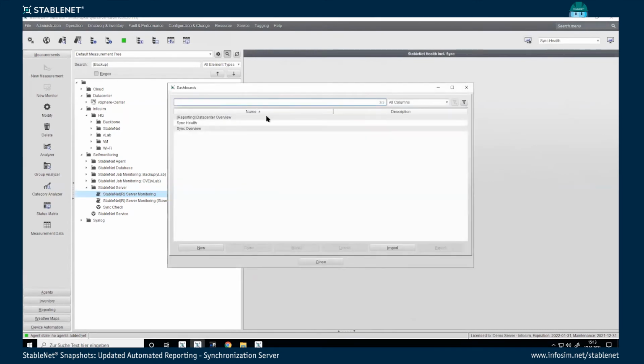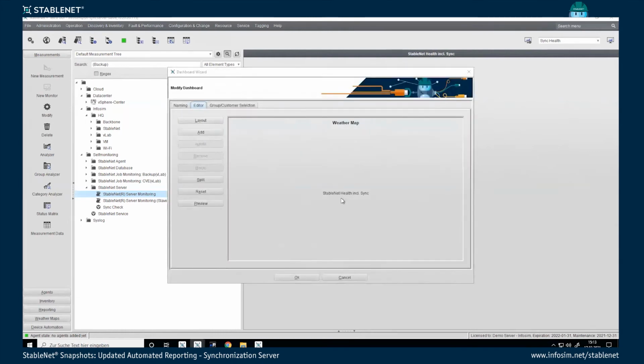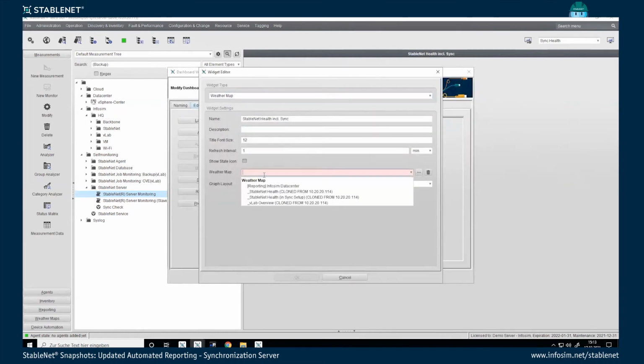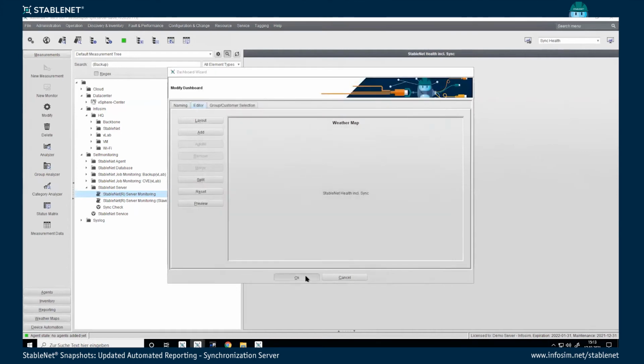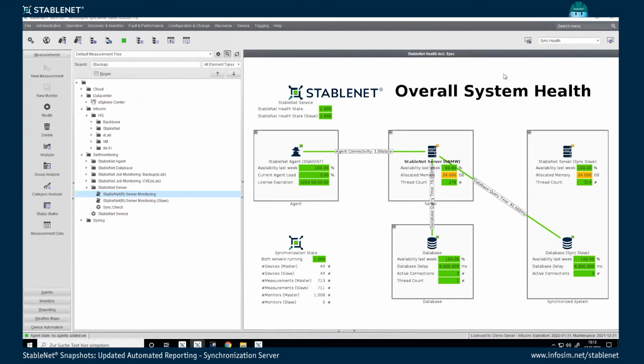Okay, in this case, because this is a weather map based dashboard, I just need to adapt the weather map. So I'm picking the one I synced before, it's here. So here's my weather map and here's my dashboard.